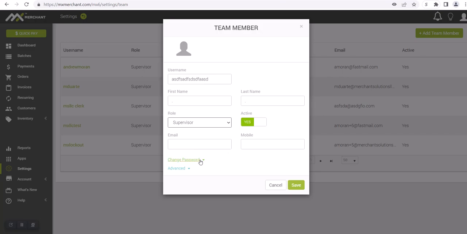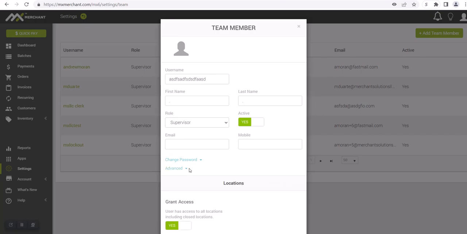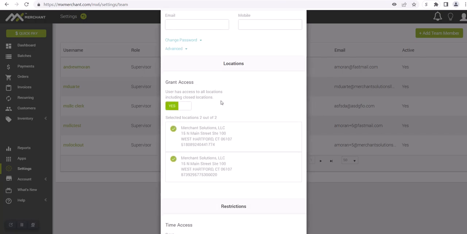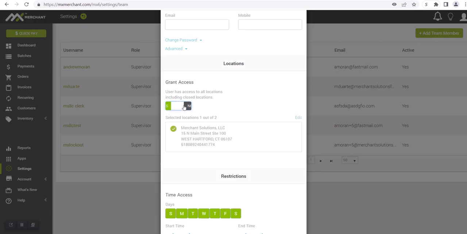Change password. You could actually set a username, the password for this username here as well. I suggest not to do that. I always just like to have them click forgot password and create their own unique password so nobody knows what it is. And then here is advanced. So this gives you a few things. First, if you have multiple locations, this gives you the option to either grant to all locations or grant to specific locations for this username.